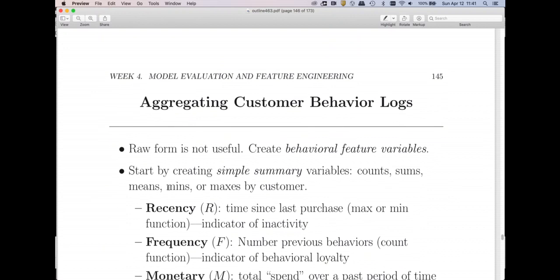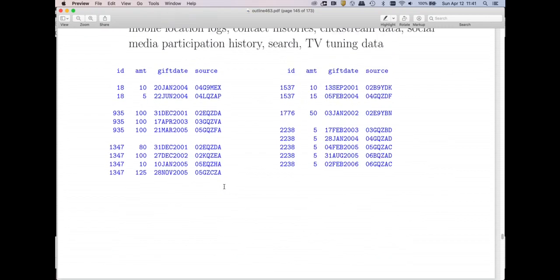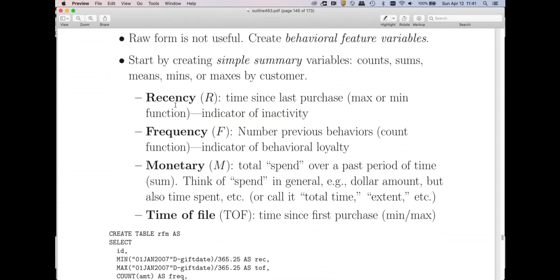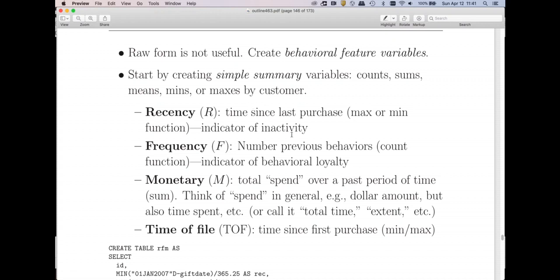Another thing I could do is find the minimum or the maximum. So for example, the minimum date would be the date of the first donation. The maximum date would be the date of the most recent donation. Then I could compute the time that has elapsed since, say, the first donation or the last donation. The time since the last purchase is called recency. The time since the first purchase is called the time on file.